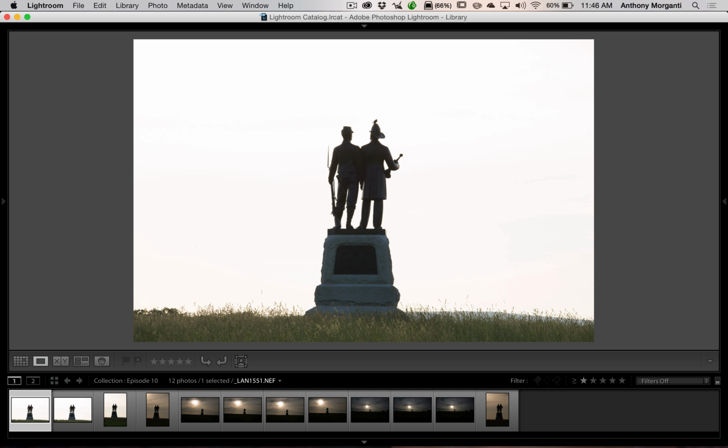Probably the most popular method is to flag the image. And there's two possible flags. There's a pick, which is a white flag, and there's a rejected image, and that's a black flag. There's also a third. It's not a flag; it's no flag at all. So that's a third thing. So you have a pick flag, a rejected flag, and no flag at all.